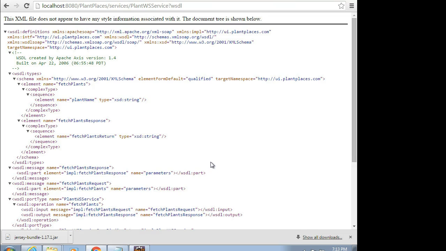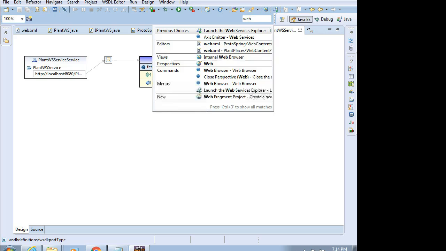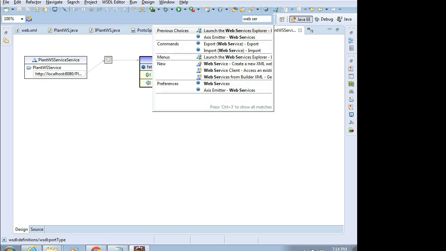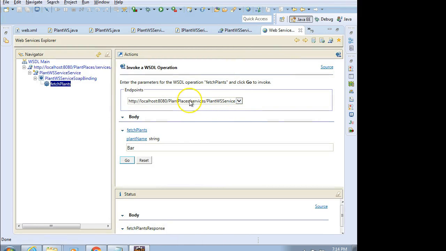So we've created the service, and this obviously doesn't look very interesting to us, right? Because we can't really read this, but don't worry, there's an easy way that we can test it out to make sure it works. Let's go ahead and copy this WSDL URL. And now let's go back into Eclipse. And in the quick access box, I'm going to type in web service. I'll start typing until I see launch the Web Services Explorer. I'm going to click on the Web Services Explorer.